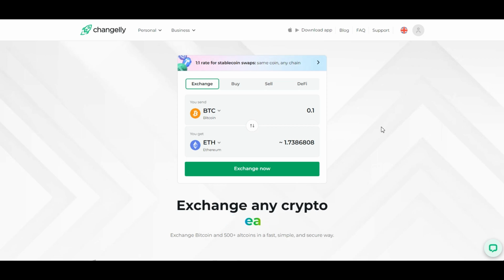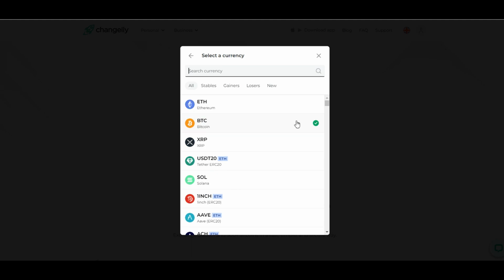Welcome to our comprehensive Changelly tutorial, where we'll guide you through the ins and outs of using Changelly to exchange cryptocurrencies. Whether you're a beginner or an experienced trader, Changelly offers a seamless platform for swapping digital assets quickly and securely. Let's get started.